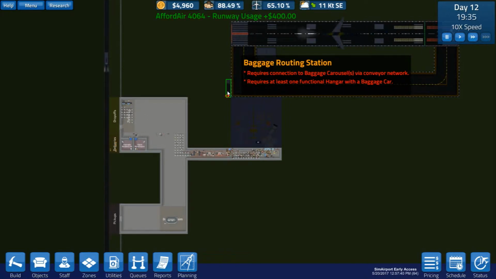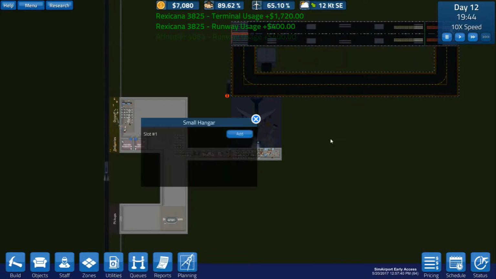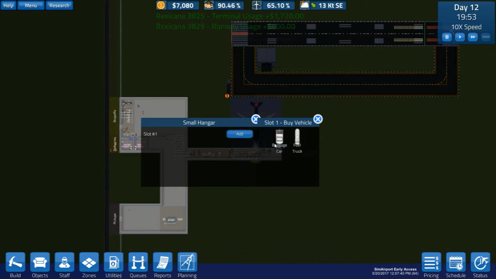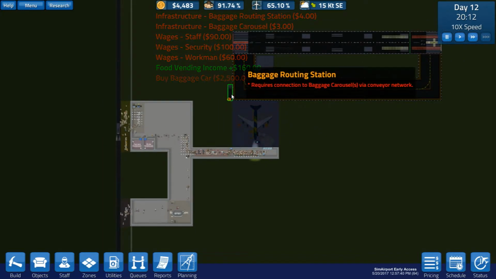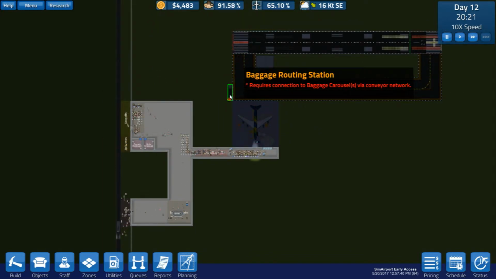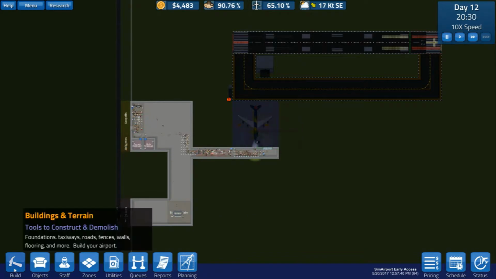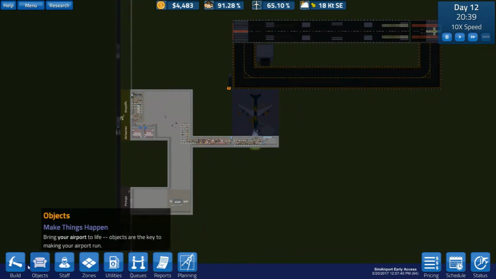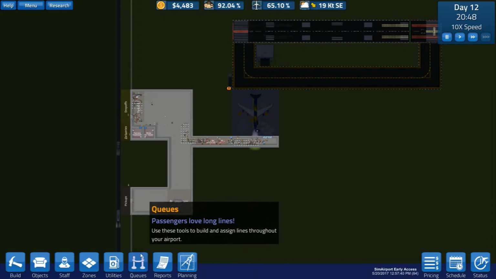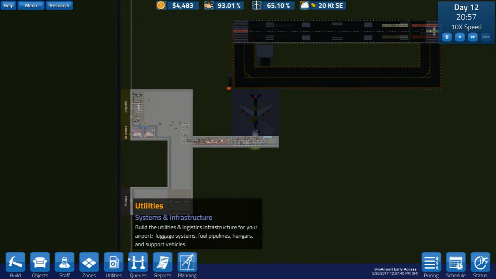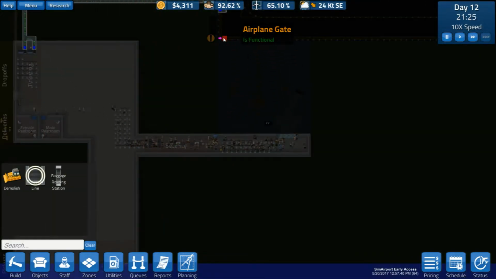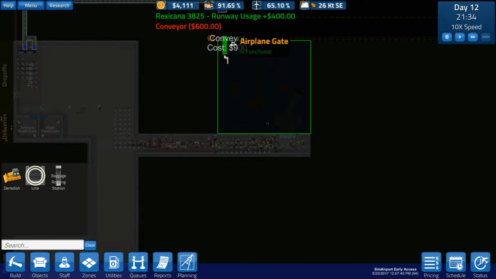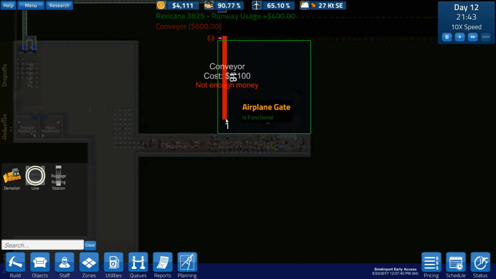Do we need to buy a baggage car? Yeah. Okay. And then we need to connect that up there. Until it's fully connected, it doesn't work. But there you go. It was on utilities. I don't know why it's on utilities. Maybe at some point they were going to add something.